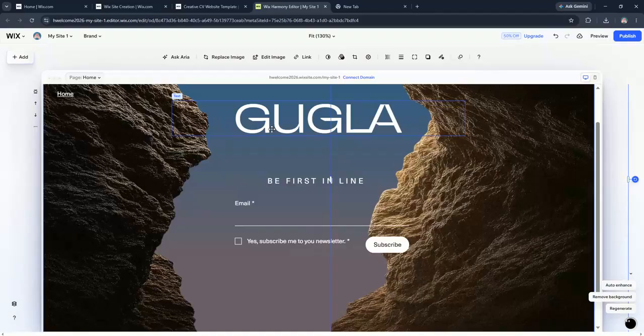Once you find a theme you love, click on Edit to start customizing it. This will take you to the Wix editor where you can personalize the theme to fit your brand and content. You can change text, images, and even add new sections. Remember, you can always change your theme later if you find another one that suits your needs better.